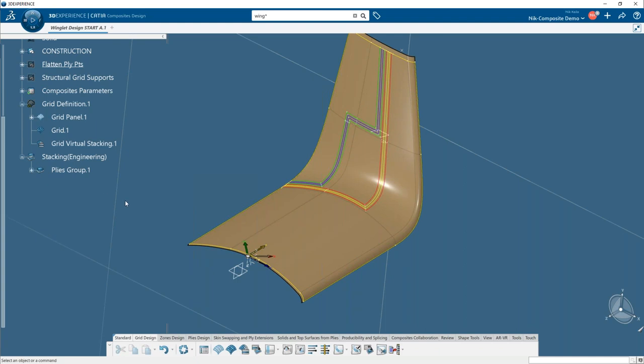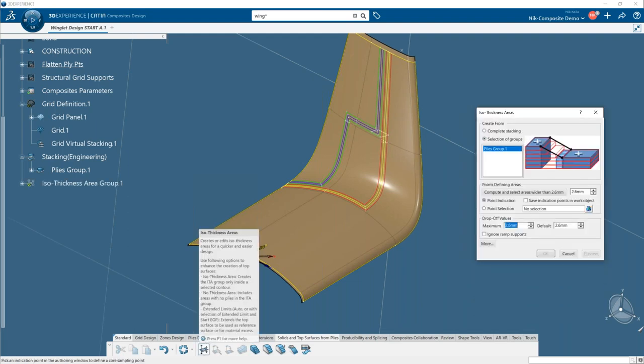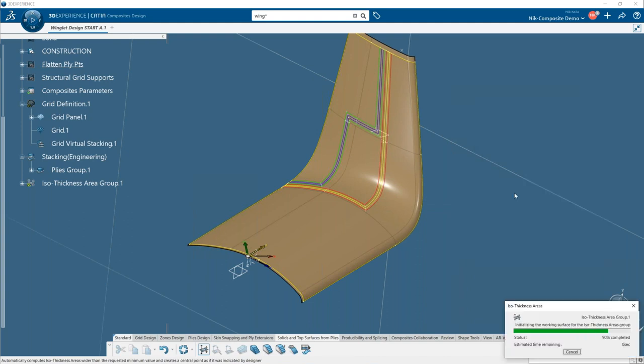Now, once plies are created, the next thing is that I want to actually create the solid from these plies. So I go to this solid and the top surface from the plies tab. And here I have this command, which can automatically identify the iso thickness areas of this panel based on the definitions of the ply stacker. So I go here and I say that for the ply group one, which is this one, I want to compute the areas with a 5 millimeter minimum width, and I compute it.